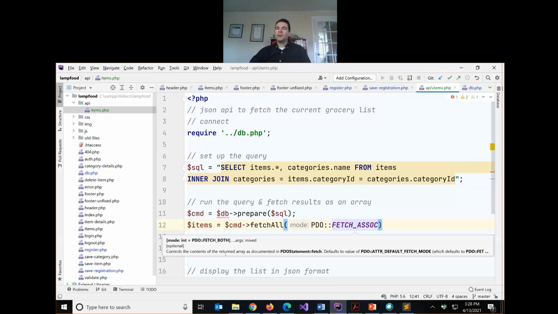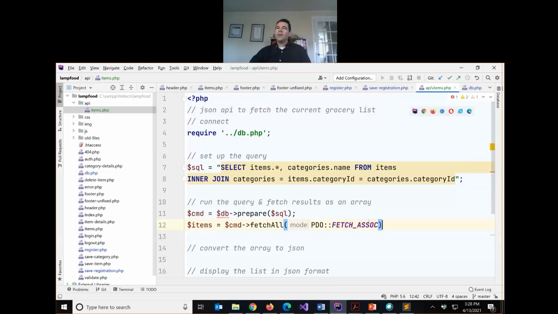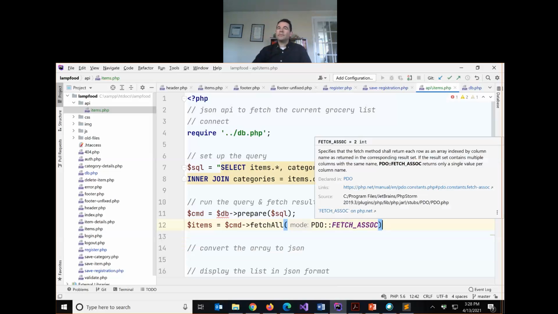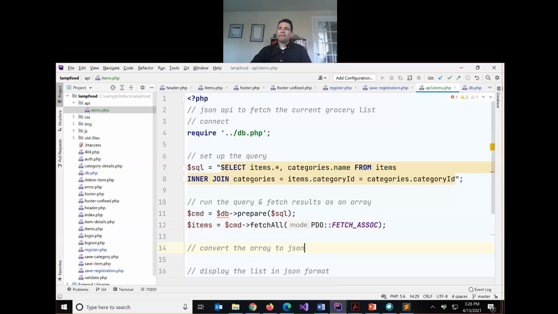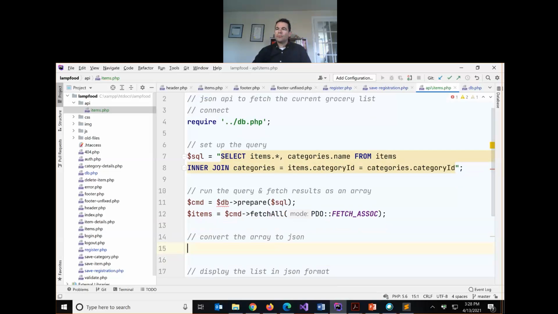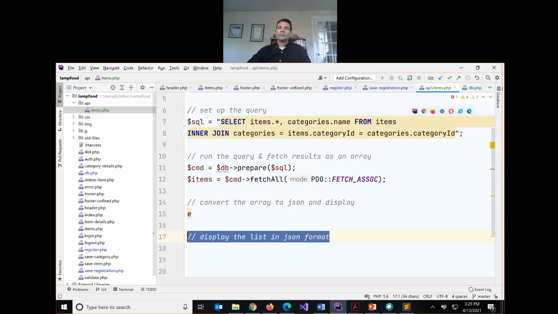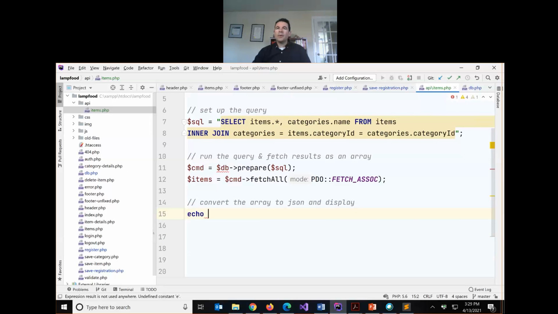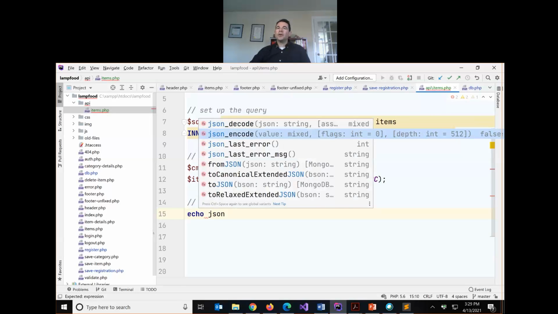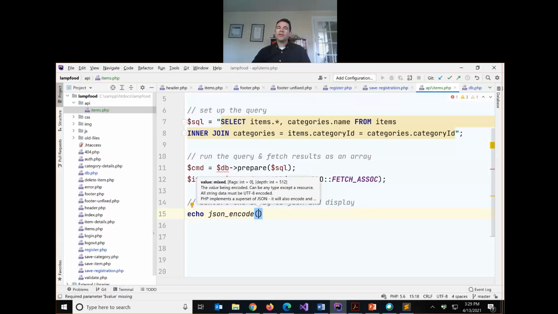Controls the contents of the returned array. We need this format so we can convert it to JSON. Actually, we can just convert the array to JSON and display. We can do this in one step. We'll just echo out. We'll use the PHP JSON encode, which takes an array, converts it to JSON.